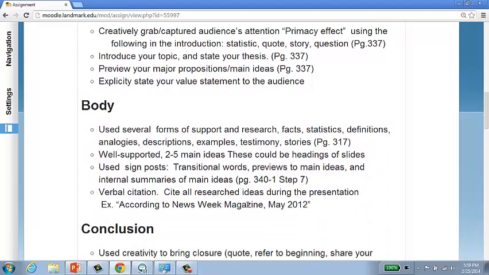Use several forms of support. You'll find those on page 317. They can be definitions, statistics, facts. This is your research, stories, testimony, examples. Use several forms of and types of support. The more, the better. Secondly, your total presentation should have between 2 and 5 main ideas. These should also be the headings of your slides. And the main ideas of your slides should be your topics, should be your main ideas. 2 to 5 total main ideas.